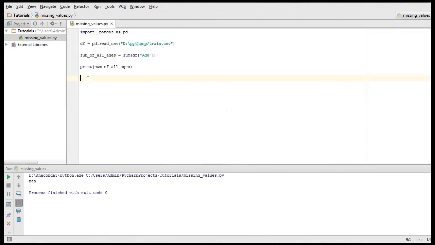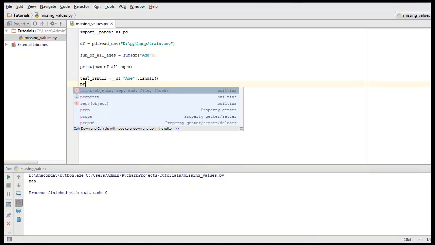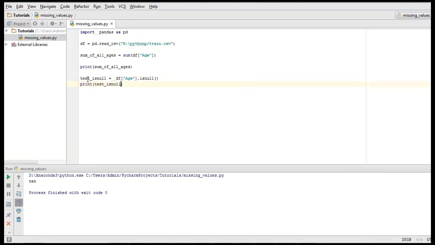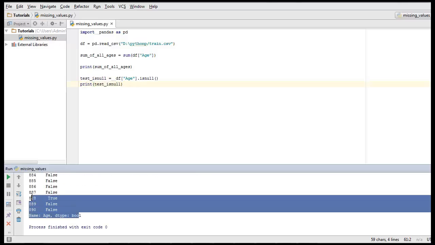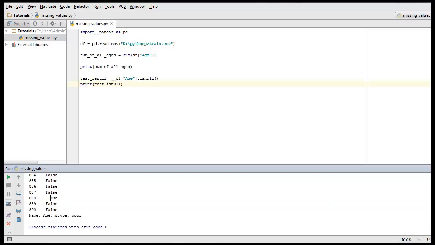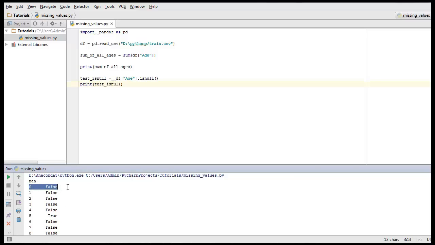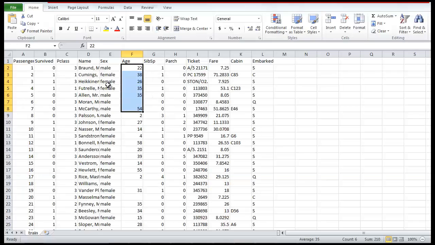So we are back to PyCharm and we'll first test the isnull function. We created the variable and age dot isnull. Let's print this out. So Python has printed out the result as either true or false. The first value it shows as false. This is because the age is already present and the isnull function prints false if the value is present.